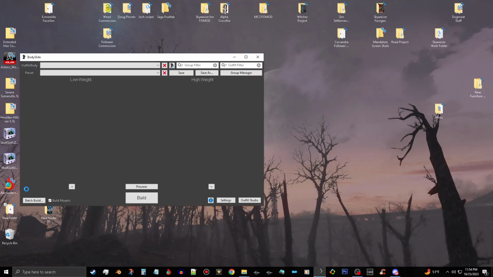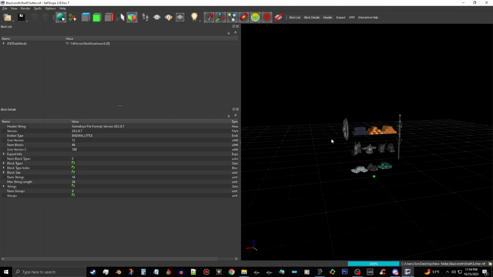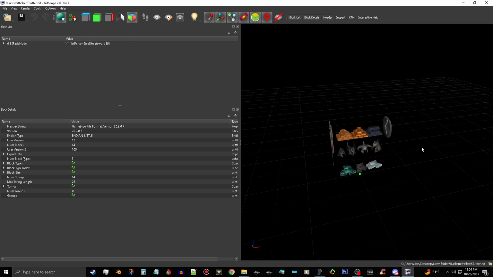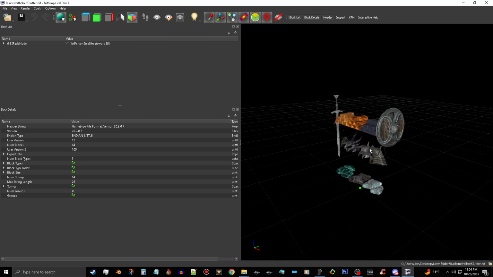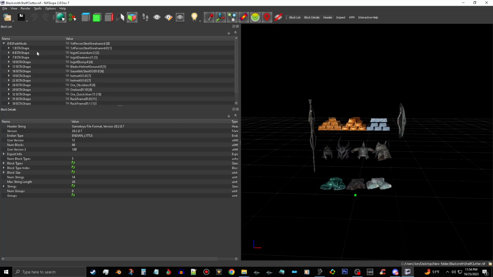Now we're going to go ahead and close this program out, and we're going to start BodySlide. And we're going to open this folder. There's our NIF right there. And everything comes up just like it's supposed to. Got all the textures on it. But it doesn't have a BSX flag.